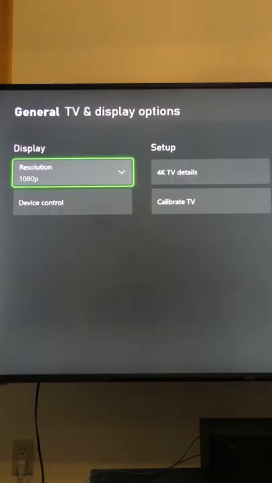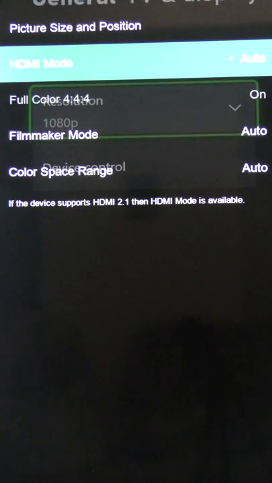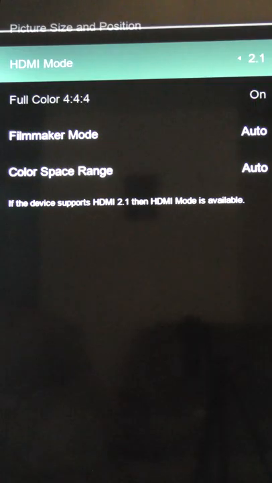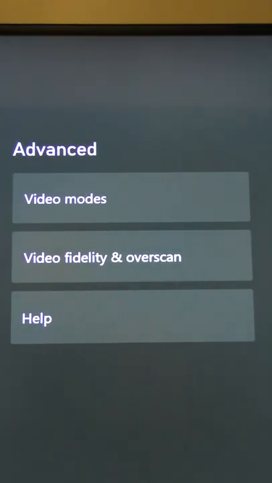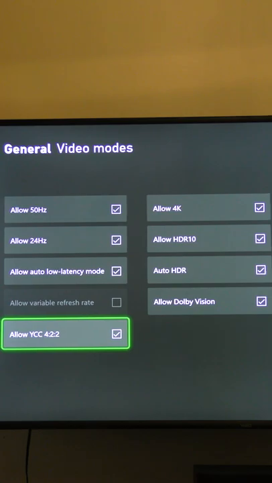Go to your TV menu. Might be picture settings, input settings. Now switch HDMI from auto to 2.1. TV setup. Make sure in video modes everything's turned on. All the boxes are checked.